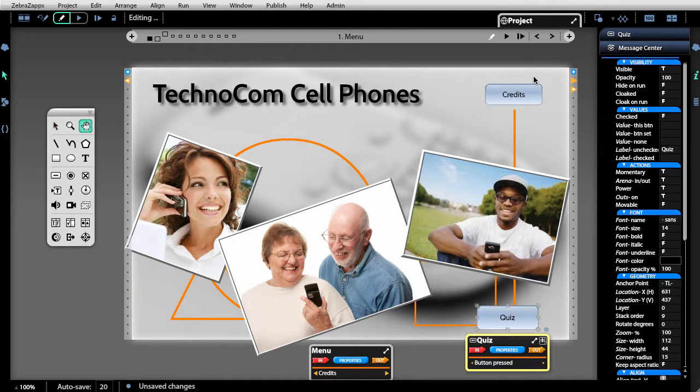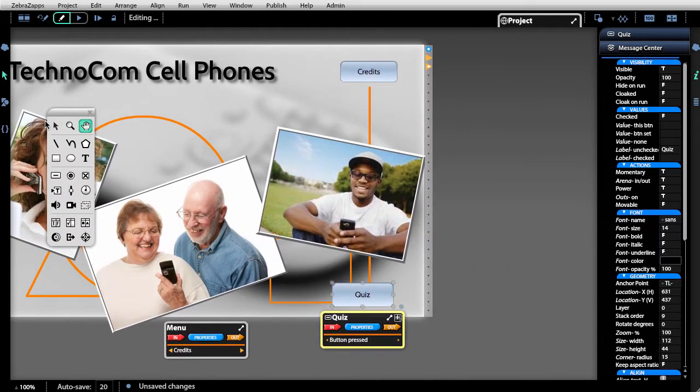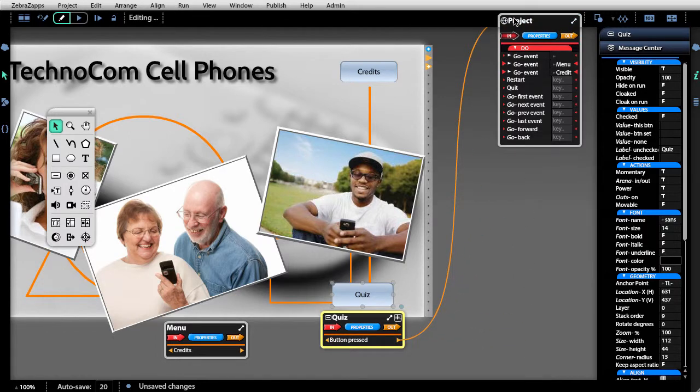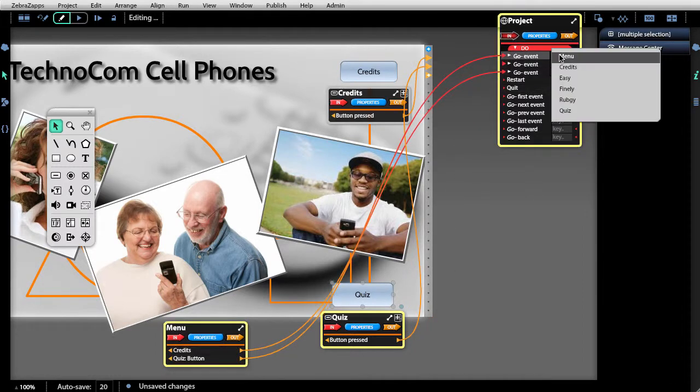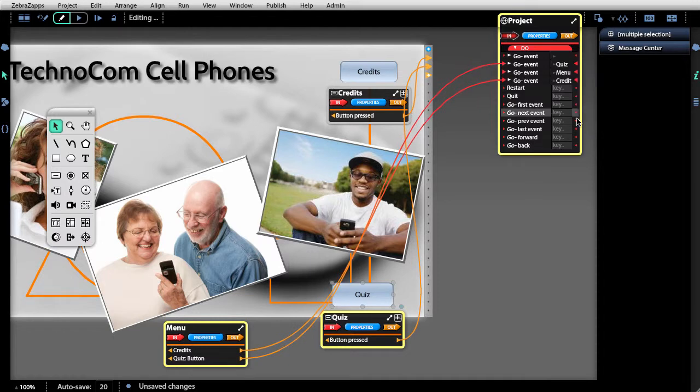You already know the steps. We're simply going to click and drag a wire from quiz up to the project message center. I need a new Go event ribbon, and there's a blank one here just waiting for me at the top. I'm going to wire to it, and we want to go to the quiz. Of course, you notice that the moment that I use that drop-down menu, I get another Go event ribbon at the top. So don't worry about using all of them. You're going to continue to get more as we go.